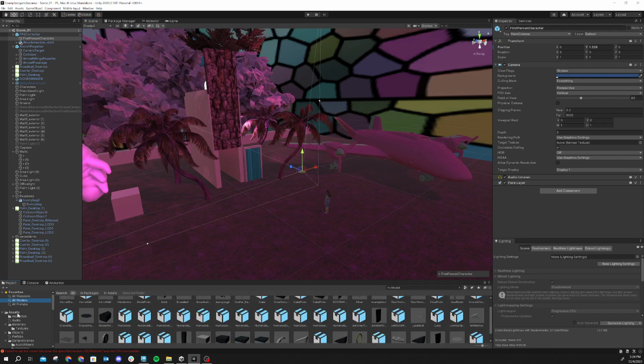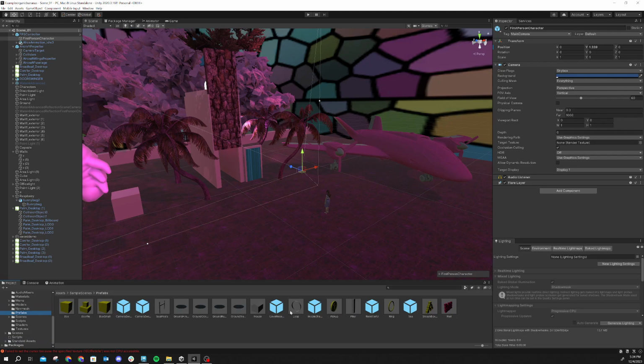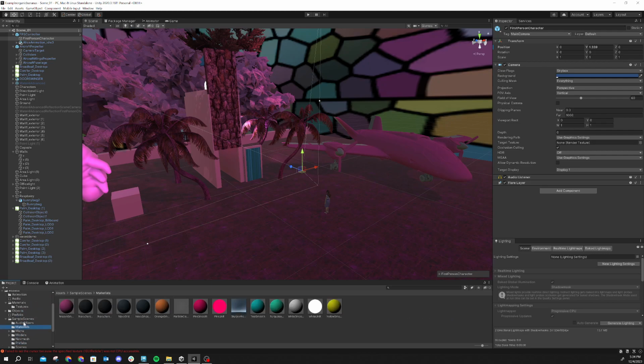But essentially, for what we want, I would just make a new folder and work out of that. Here we have some prefabs, which may include some items that you could use. However, I want to start from scratch because I think it's important to know how to go about this.